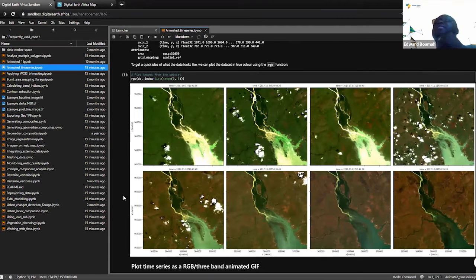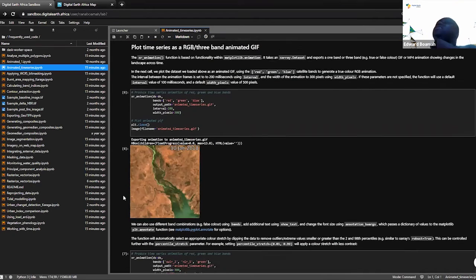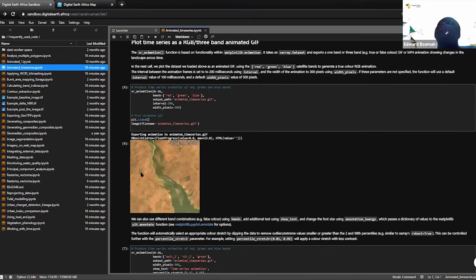Then it will give you a step-by-step guide on how the animation is created. So at the end of the day, you're going to see how the animation from the satellite images has been created for a particular use case. That is one of them.